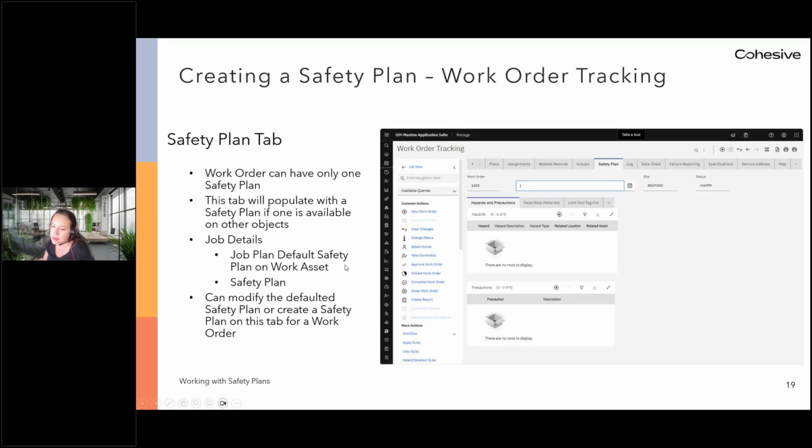There is, in terms of editability of this tab, an organizational setting out of the box. By default, I believe it's set to only allow modification of this tab when the work order is in Waiting to Approve status, but you can change it to be editable in whatever status is required by your organization. It probably makes sense to make it not editable much farther after the planning stage, because you don't want people coming in here and accidentally deleting hazards, but you do have that option if you need to.